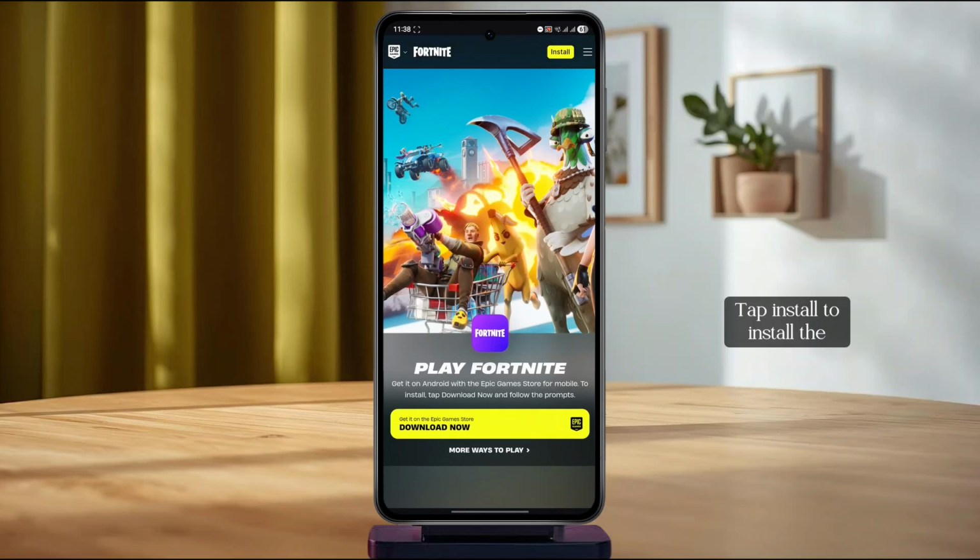Tap Install to install the Epic Game Store app. The installation will complete in a few seconds. Afterwards, open the Epic Game Store app from your app drawer or home screen.